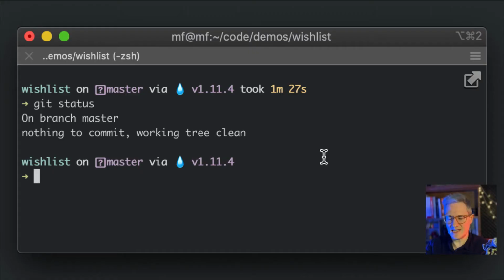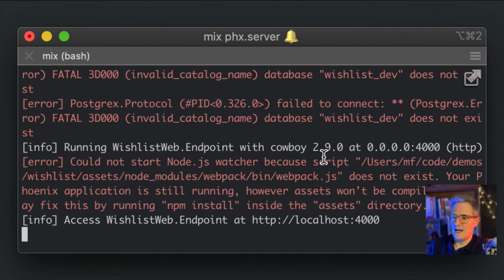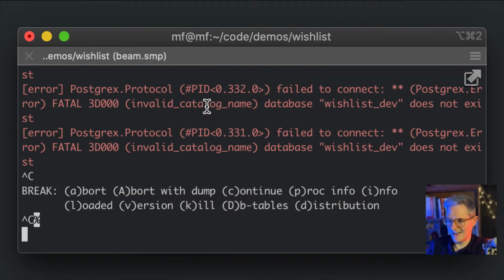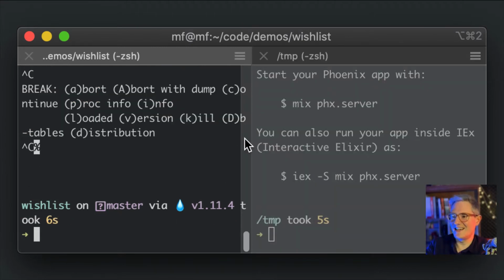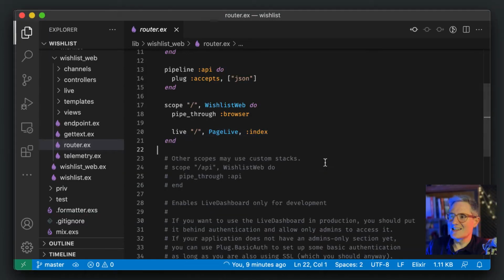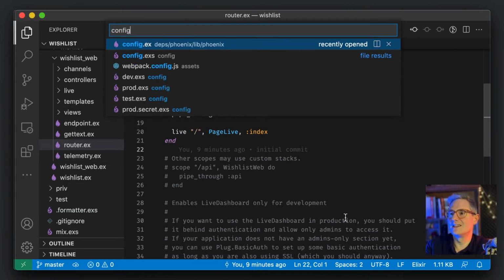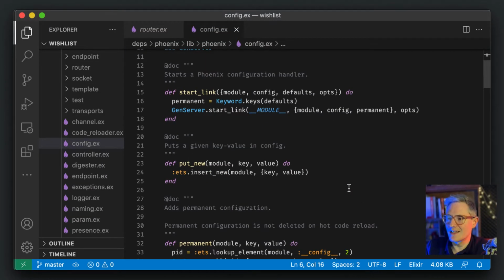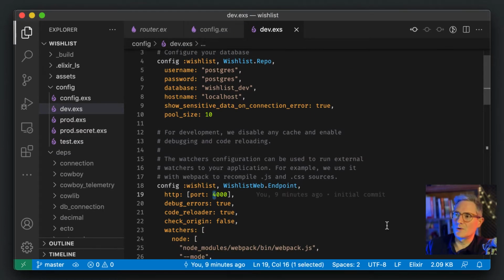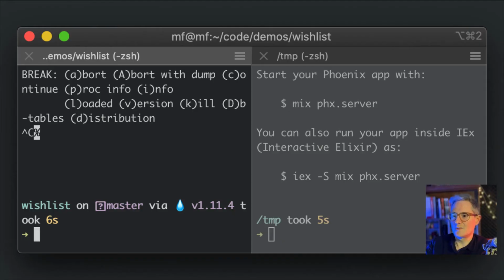The first thing, let's just run this. So mix phx.server. And the first time this will be, oh, I think it's already running. What server is running? Let's just change the port. In config, dev.exs, if you want it on a different port, you just change the port number. So let's make it 4080. Pretty sure I'm not using that.